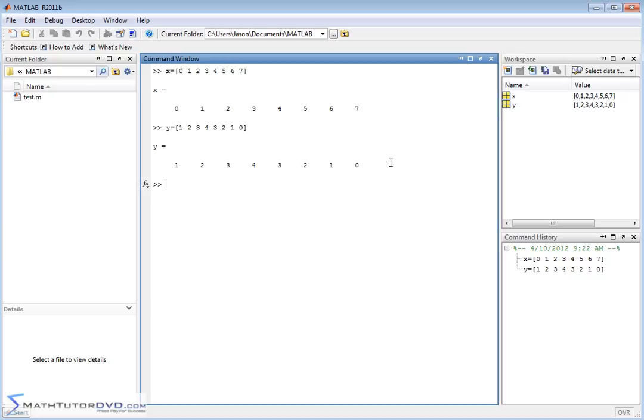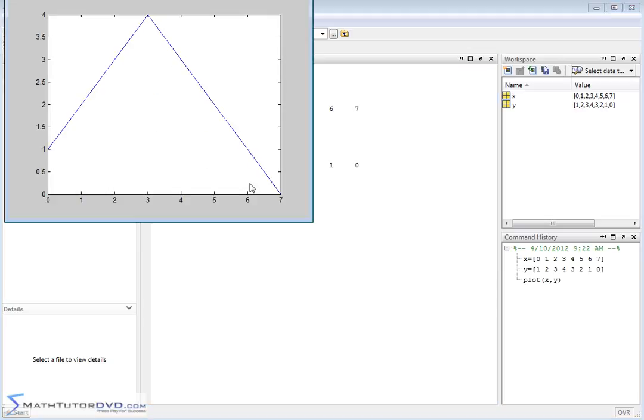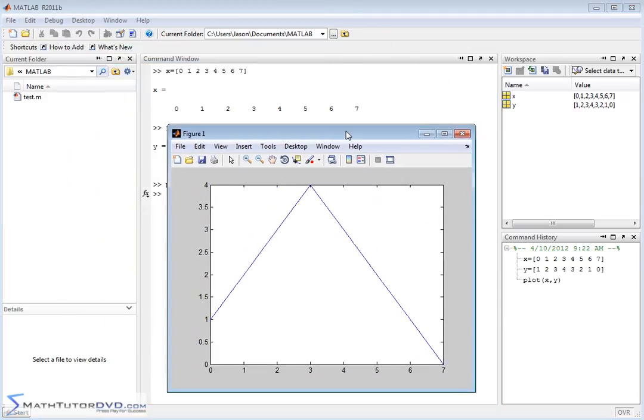If you want to plot x versus y, in terms of an xy plot, you use the plot function, which is built into MATLAB, x comma y. So when you pass the plot function something, it's going to expect some x values, and then it's going to expect some y values. So in this case, it's raw data. So let's see what happens. We hit enter, and up pops a window.